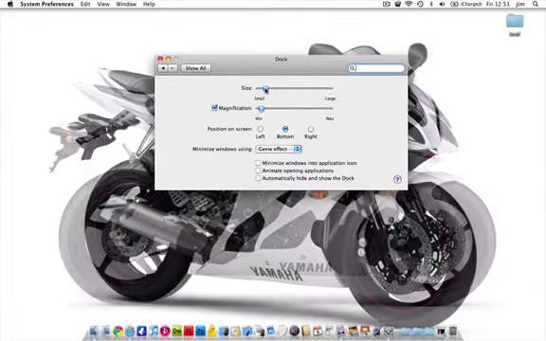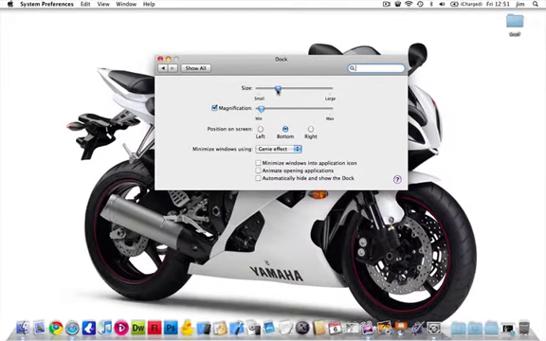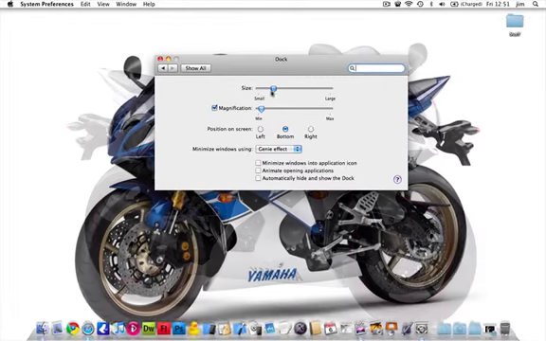Now the first one is size. If you move this to the left and right, you'll see the slider actually increasing and decreasing the size of the icons along the bottom.